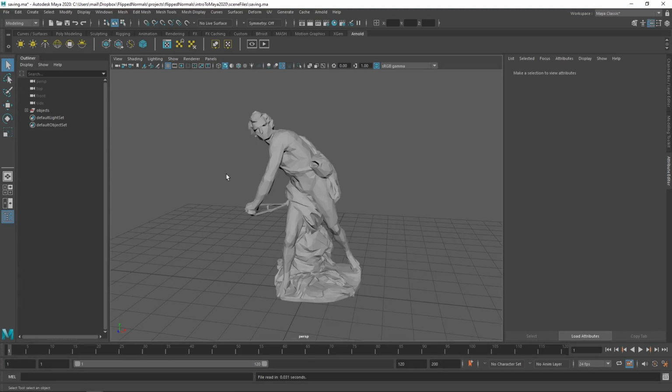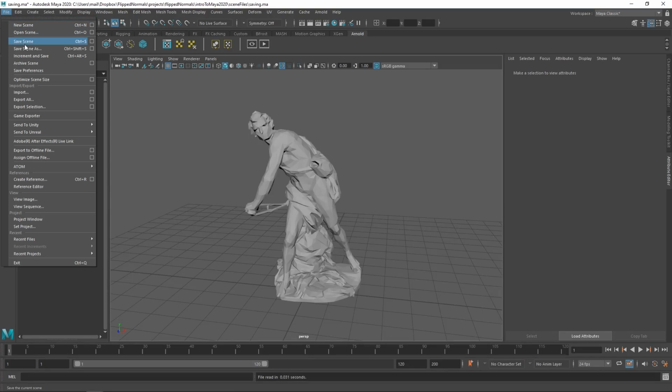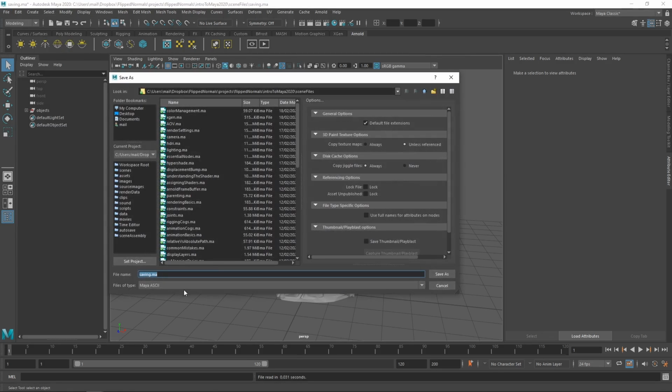The way we save in Maya is very similar to how you save in other software. You go to File and Save, or Save As. Save will just save the regular scene, and Save As will save it as a file. So here, whenever you go Save As, you can choose between two different formats. You have MayaASCII and MayaBinary.